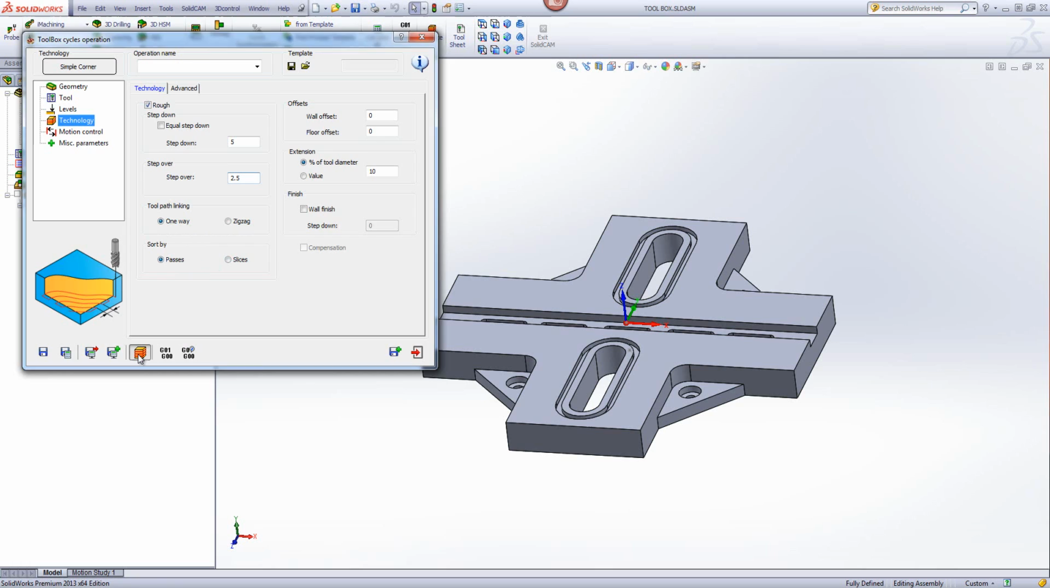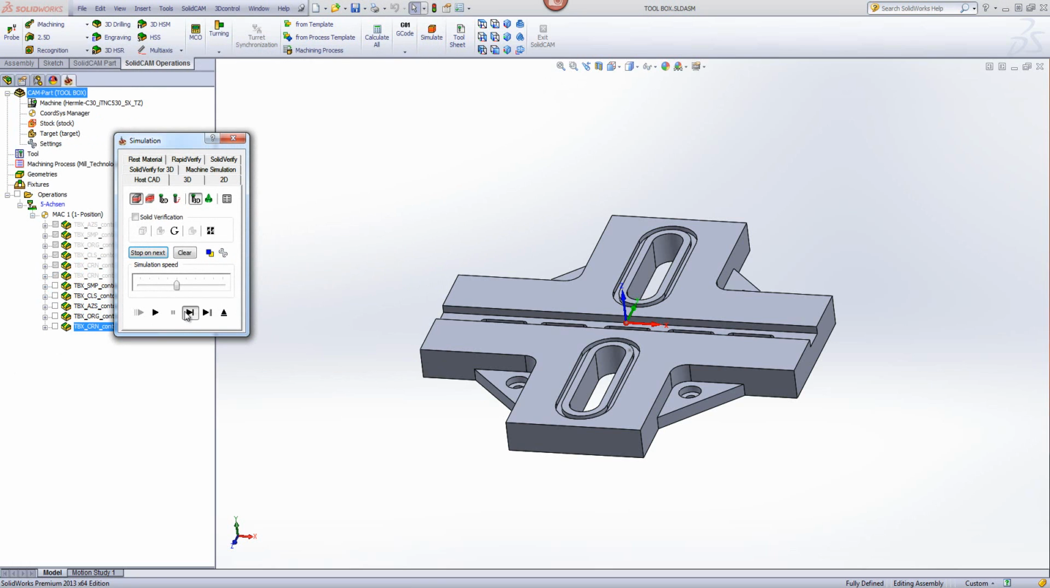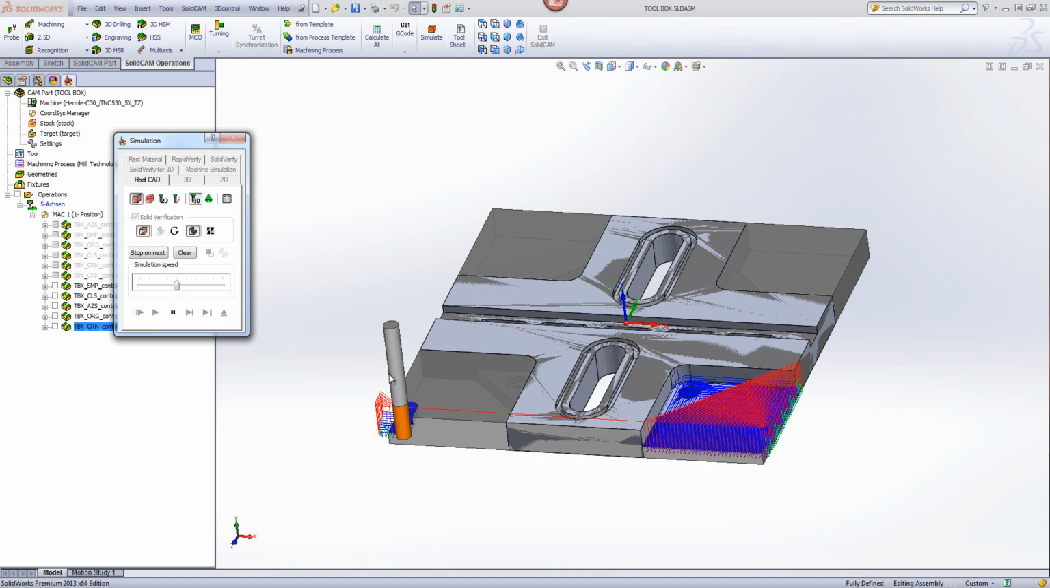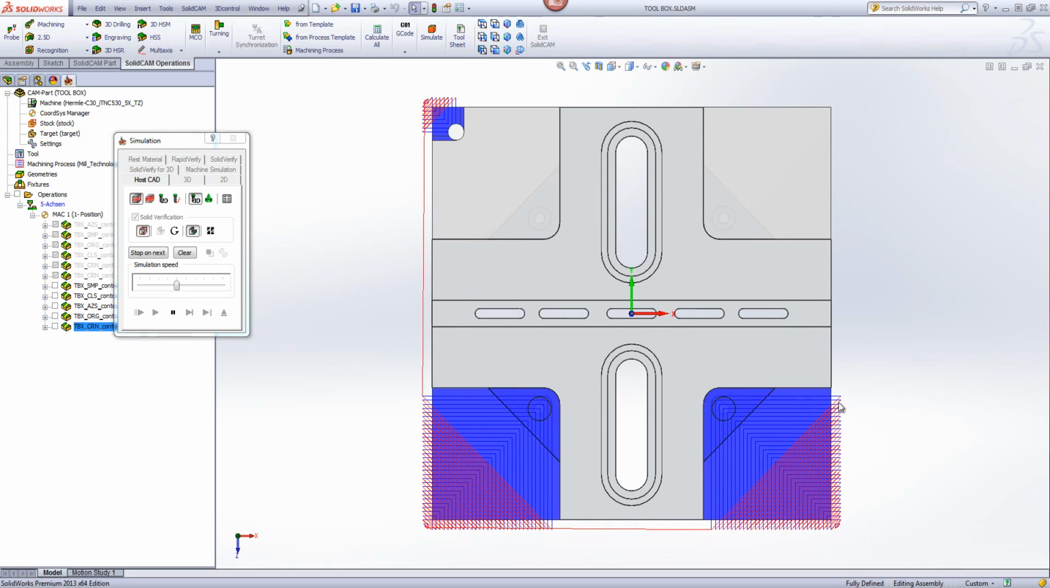Let's take a look exactly how this is working right now. I'll run my simulation. Let me actually do it with the solid verify. I'll do it again. You see it starts from the corner. And it does each corner. And note from the top view what happens. It's working only in the areas where it has to work.